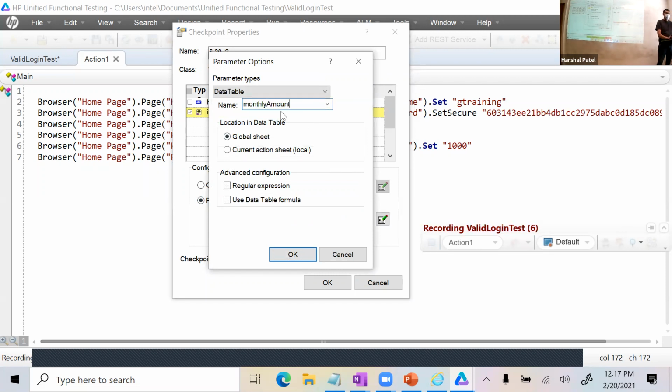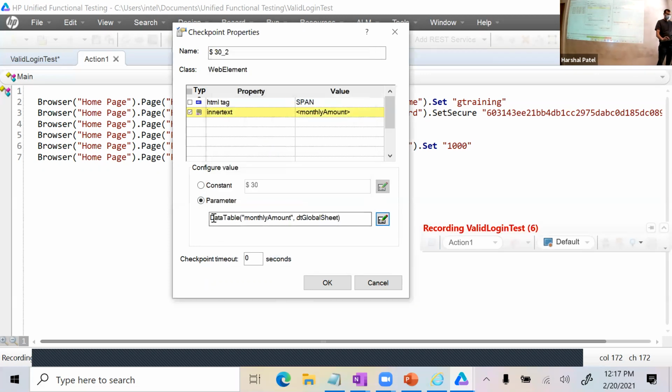Let's see what it does. Okay, then I'll explain it. Leave everything else default. I'm just giving some meaningful name. Okay, that's all it is. So it was updated here. It says data table, monthly amount, and puts it in a global sheet. So there is a data sheet available with every test that you have. Okay, so let's see what it does. I'll change to parameter instead of hard coding the constant, and I've just changed the name to some meaningful name and am clicking OK.